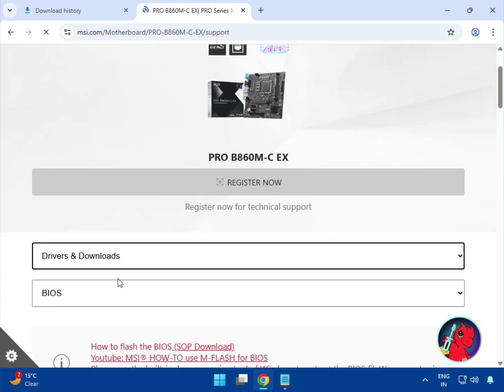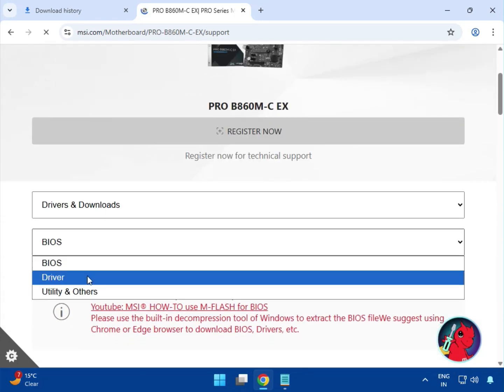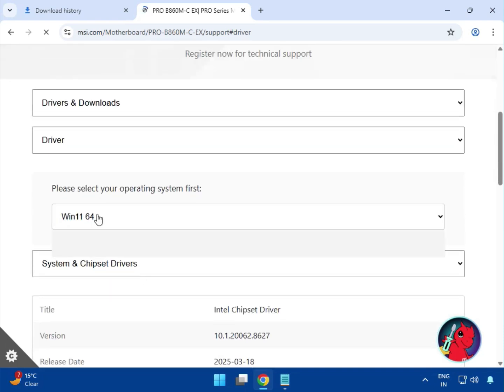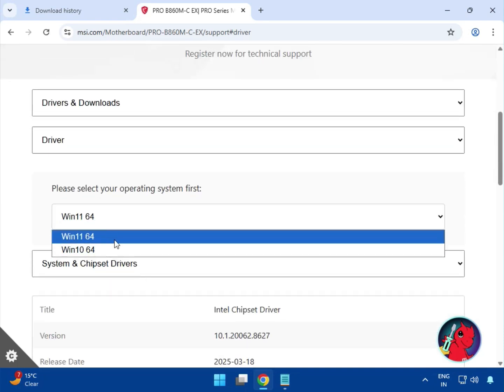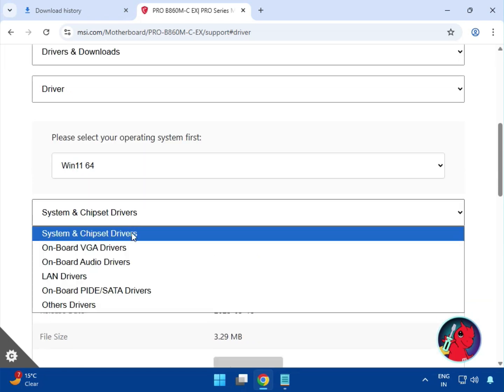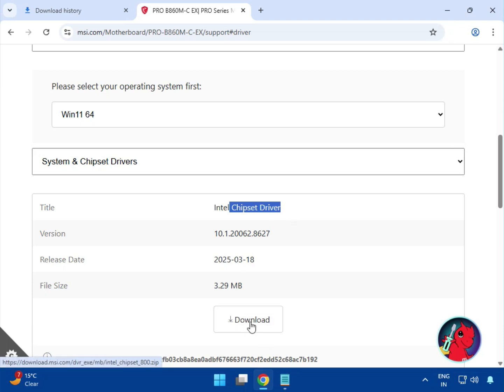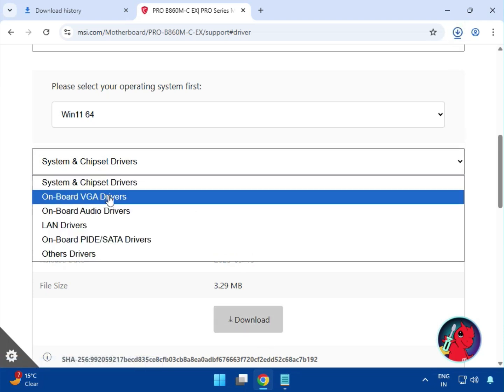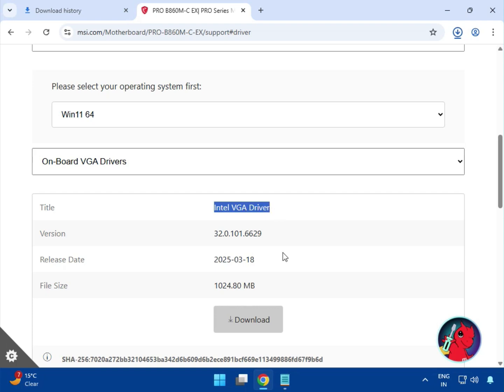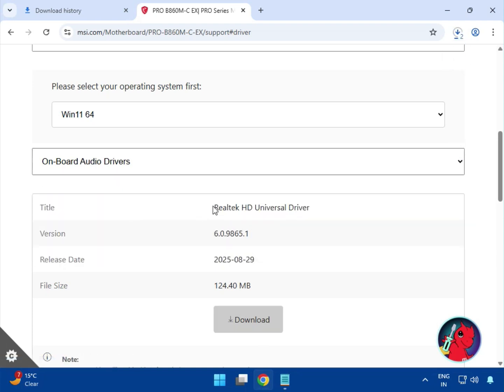Select the driver and download. Then click on BIOS, select the driver, slow down, and select the operating system, Windows 10 and 11. Both operating system installation processes are the same. Chipset: this is the chipset driver, click to download the Intel chipset driver, and then VGA, so the Intel VGA driver, and download. Then the audio driver, universal audio driver, and download.